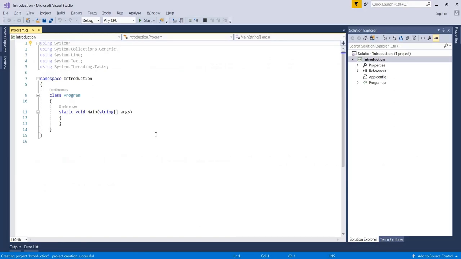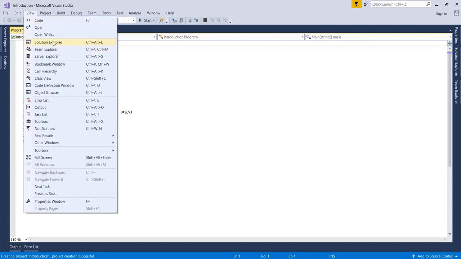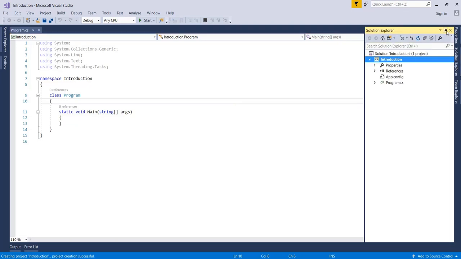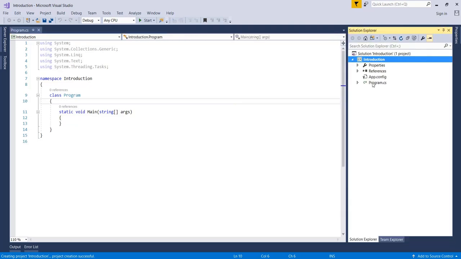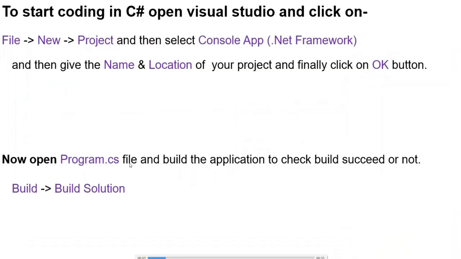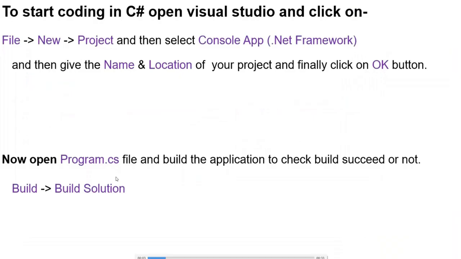So program.cs has already opened. This is inside Solution Explorer. If Solution Explorer is not visible here, we can go to View and then click on Solution Explorer. After clicking on Solution Explorer, it will be visible here. Then we can click here, and inside that we can double click on program.cs. Program.cs will open. So our program has been opened. Now we have to build our solution to check whether the build succeeds or not.